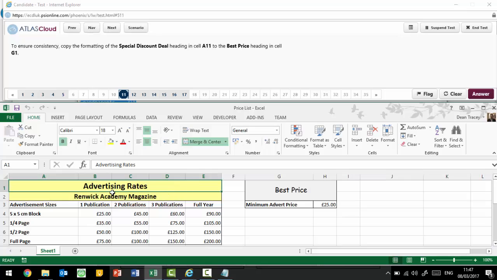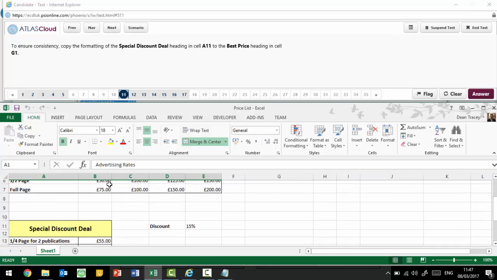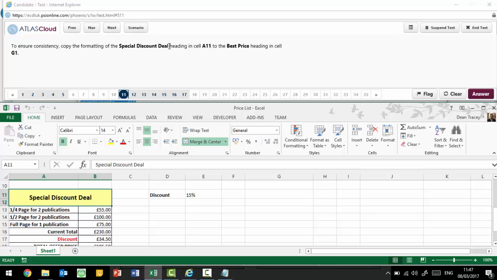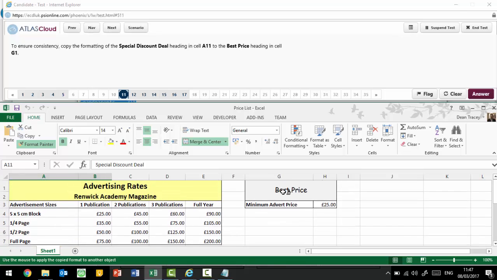So copy the formatting from the special discount deal heading in A11. Going to click on the format painter, and we're going to paint G1 to be the same.